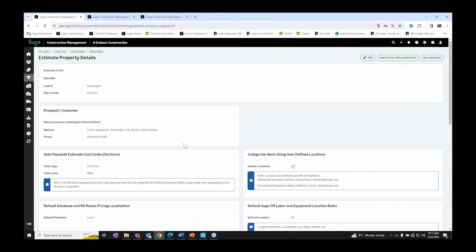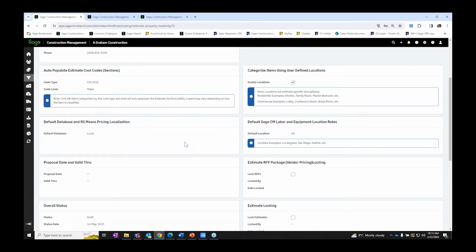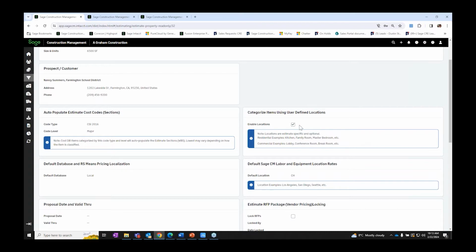So if I open up my sample estimate here, we'll see some property details. So the prospect information, my selected list of cost codes, as well as the selected database. We'll have the ability to set location information on those location rates, and then enable locations if we wanted to break out that estimate into locations such as building 1, building 2, etc.